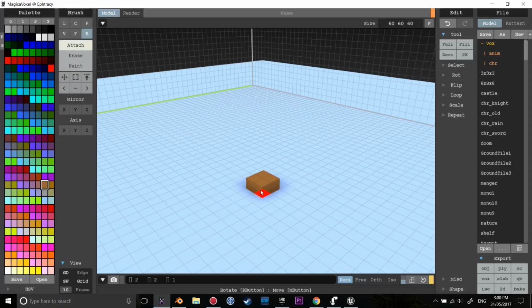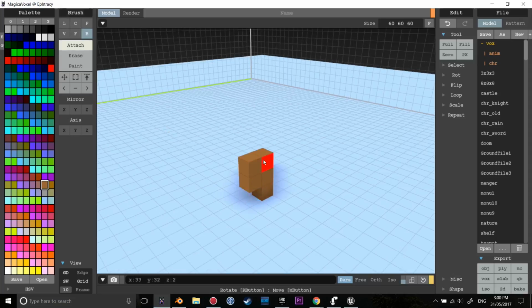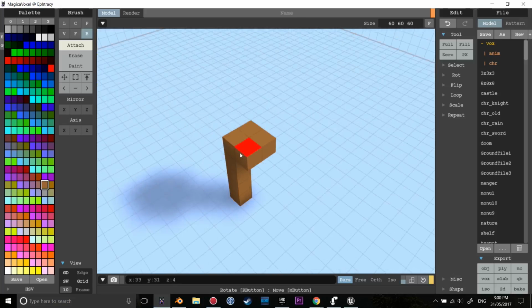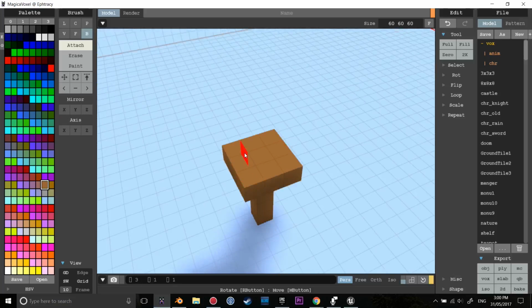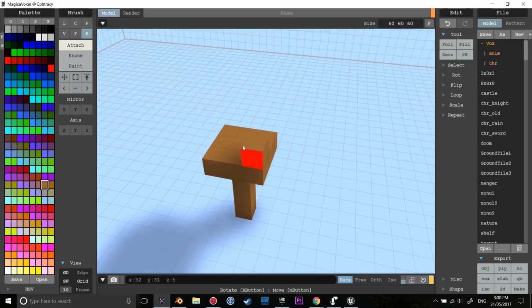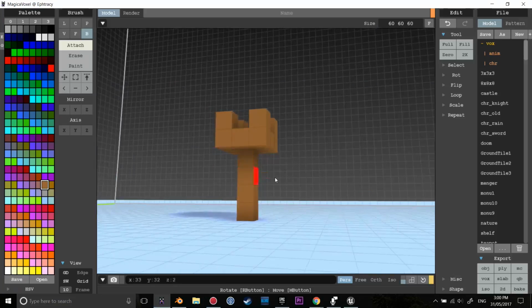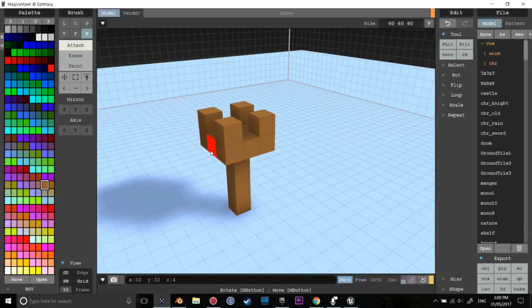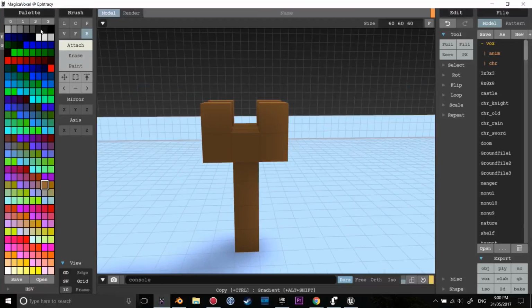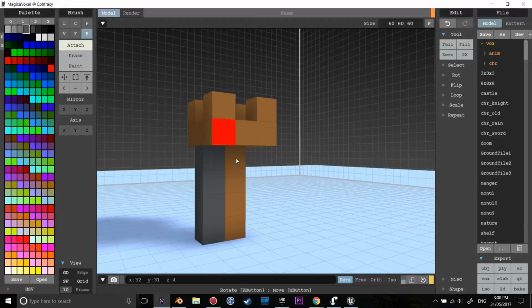So this brown color is good, and we can click up, and let's make a mini super basic torch. So click there, click out, so you have something like this. There we go. Super basic torch that I can put on a wall. And if you want to make it all metal, you can get a gray color.